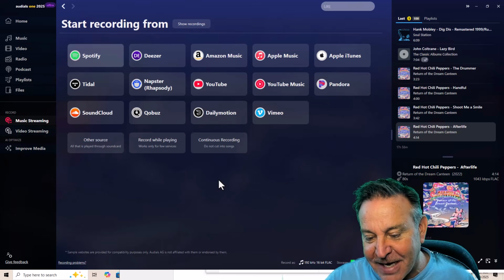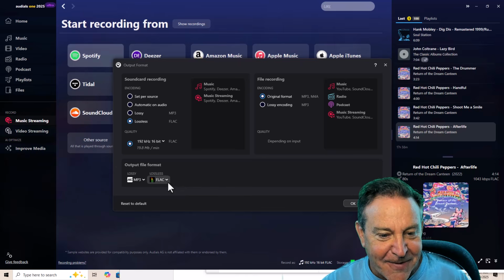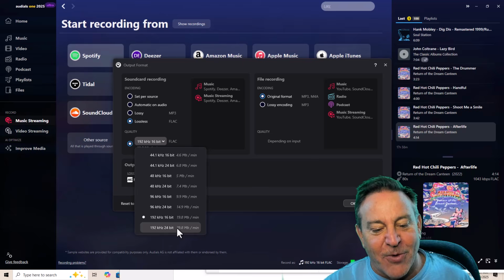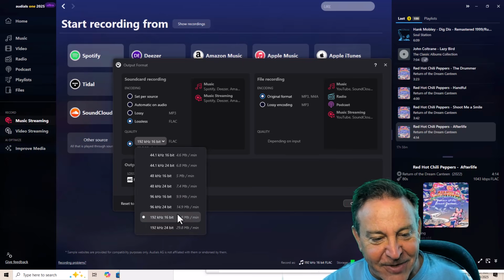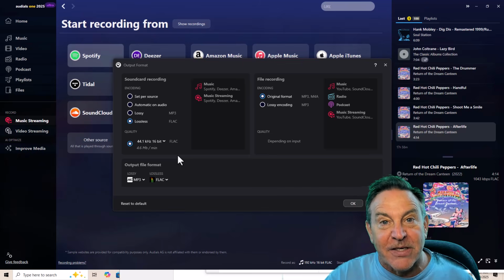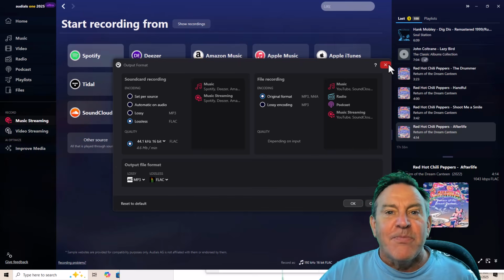Here it is in FLAC. And that's not even the highest level of FLAC. Let's see if we can hit one higher. Bing. Yeah, 192 24-bit. So I could have made it even a larger file. But this is great. I do want this free lossless audio codec. And I do like building my music collection.